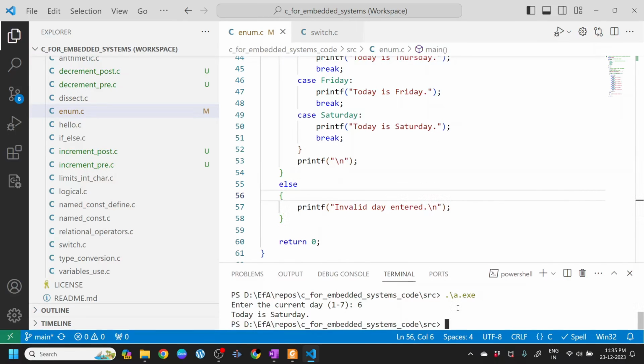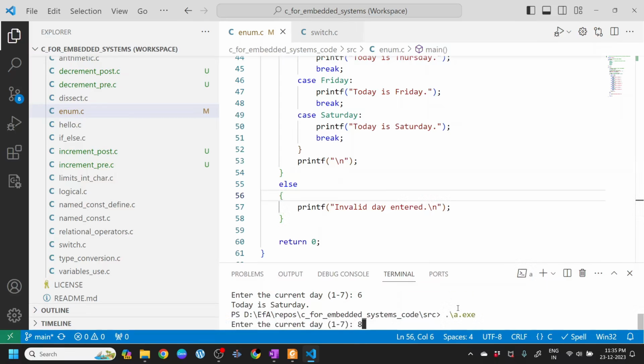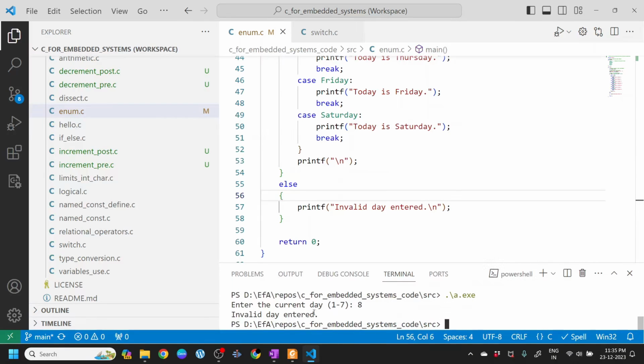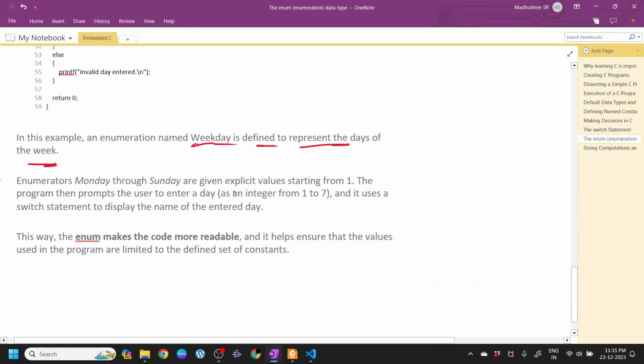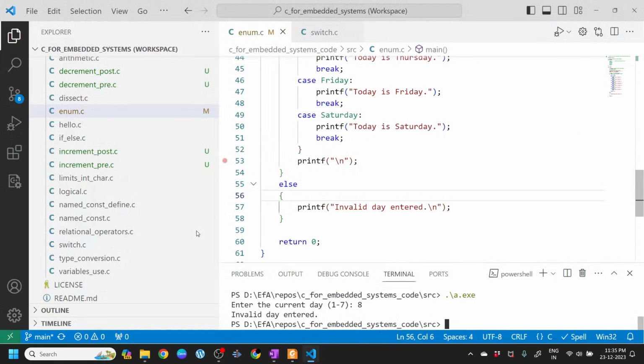and prints invalid day entered. So I will execute this. Let's say I use 8, and it says invalid day entered. So that is how the program is working. This is what I have explained. This way, the enum makes the code more readable, and it helps ensure that the values used in the program are limited to the defined set of constants. Here, the values used are within 1 to 7. Anything entered like 8 is an invalid day. So that is the use case of enum.